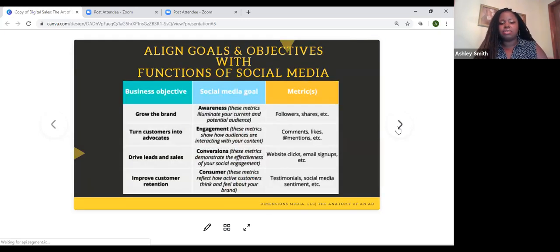We're going to take a little step back. Before you do the campaign, you've done the customer needs analysis. Again, you want to know what your objectives are and what the functions of social media are. You've seen this slide before. We're either looking for awareness, engagement, conversions, or to improve customer retention. If you look to that right column, these are the key performance indicators that let us know if we are meeting our goals, whether they be new followers, shares, likes or website clicks.